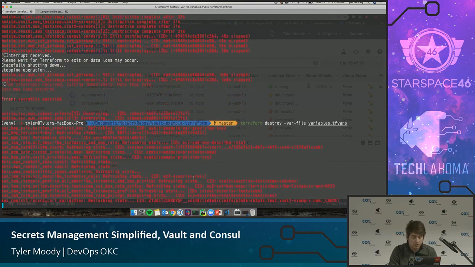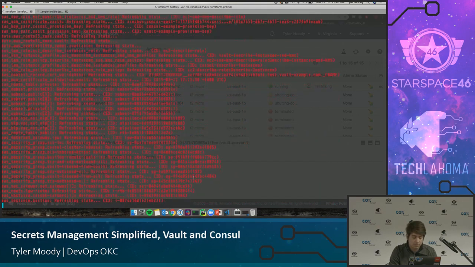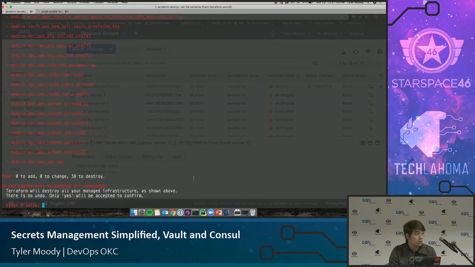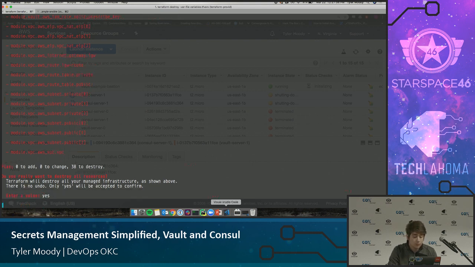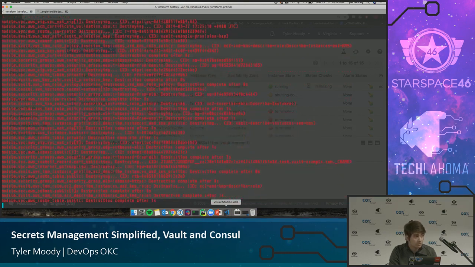Okay, well, while this destroy runs, these are public repos. You can pull them down. The only thing I haven't put in the Terraform is the TF-vars. And then in the Ansible, you're going to have to build your tunneling configs by hand. It's the only other thing. But, magic.